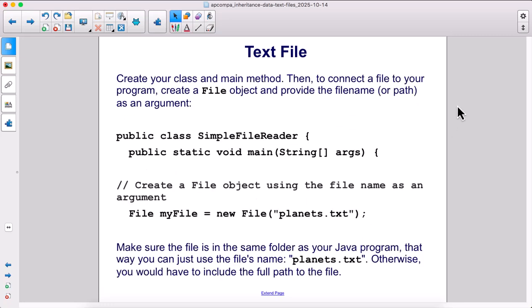Create your class and main method. Then, to connect a file to your program, create a File object and provide the file name or path as an argument. Shown here: File myFile = new File, then in parentheses, we have the file name with .txt. That's our text file. This is going to create a File object using the file name as the argument. Make sure the file is in the same folder as your Java program. That way you can just use the file's name. Otherwise, you would have to include the full path in your computer storage to the file.